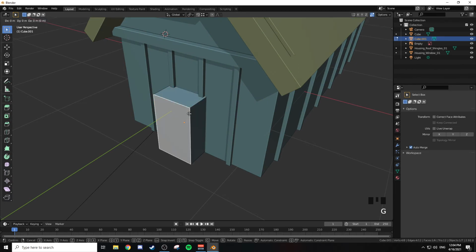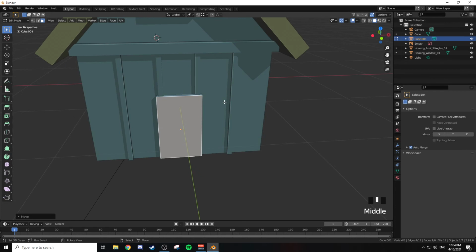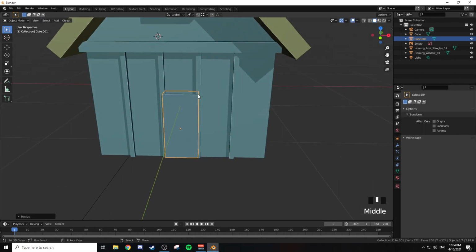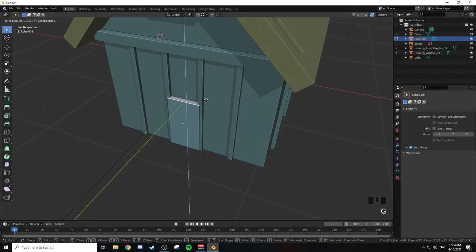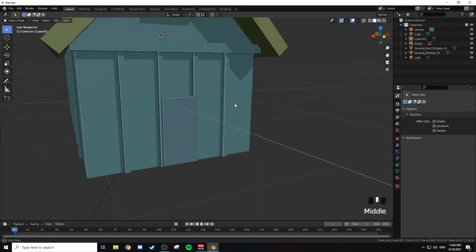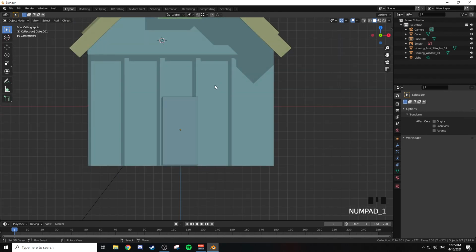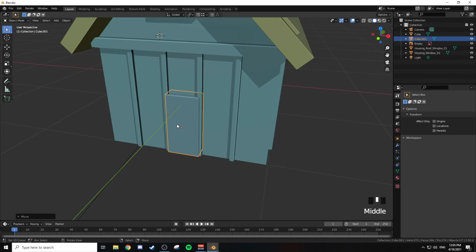Face select, G, Y, bring this in. I don't really like that. I think I'm going to scale it on the X. I'm going to use the house frames, or the house support beams, whatever these are. Let's bring this down. Yeah, so now it looks like the door is supported by the housing. Bring this down. Hold down Control to snap the vertex. Now it's lined up on the ground.